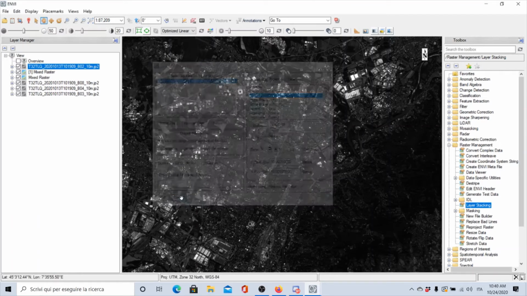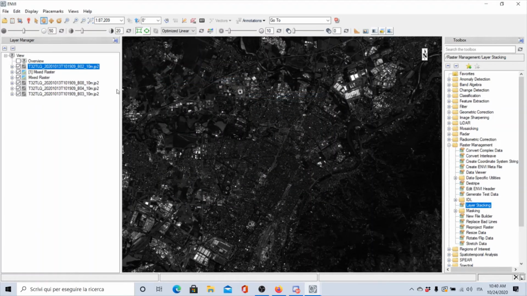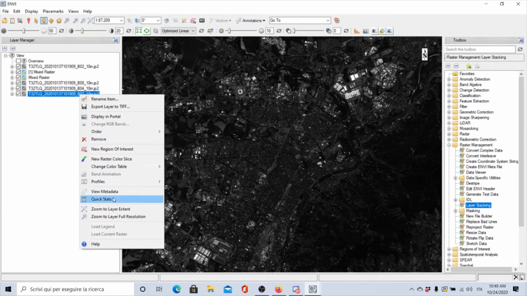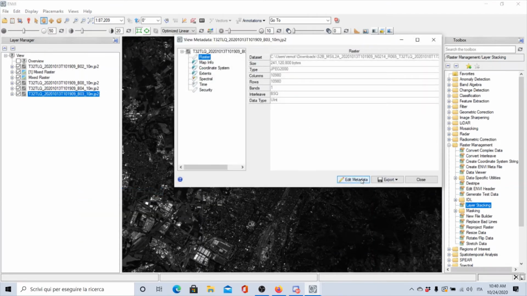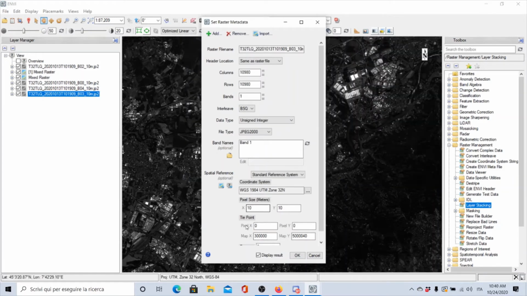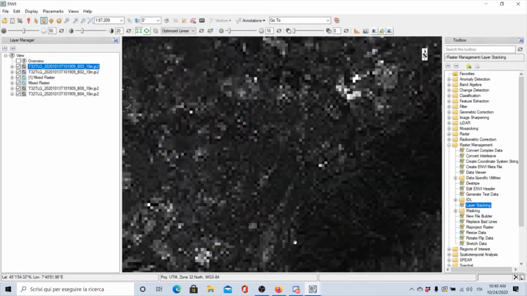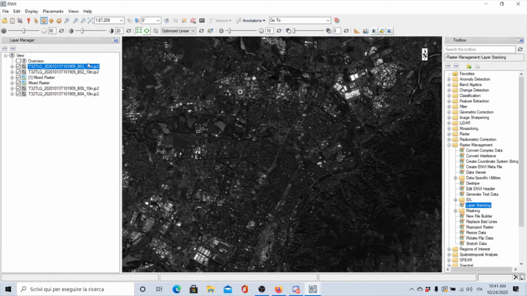So let's cancel this option because we need to do that also for the others. Let's go to band 3, right click, view metadata, edit metadata, and you see here we have these things, and we can click OK. All right, that's enough. You see that now it's passing from the bottom of the list to the top of the list, because it's reading the georeferencing. Now it's georeferenced. It was, but now it's clear also for the other functions of ENVI that it is georeferenced.